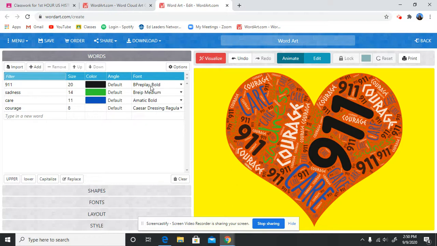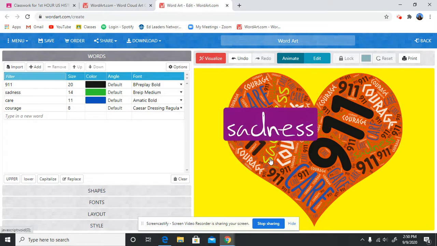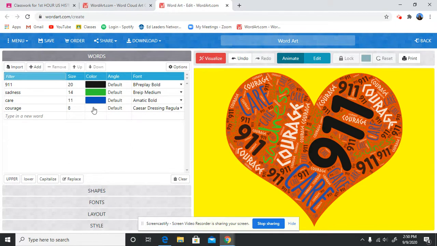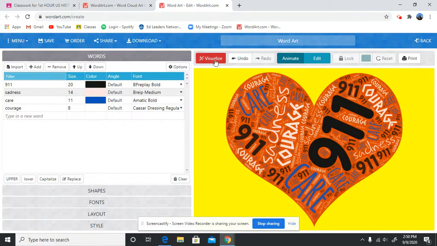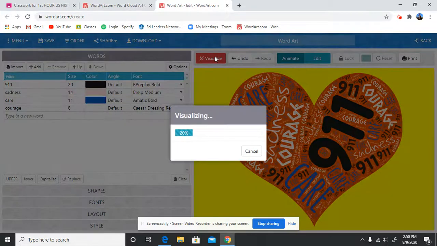Now, let's say you didn't like something about what you've put in. Maybe I don't like the color that I've used for the word sadness. I'm going to come over to the color box and find something else that might work. So maybe I'll go a little bit lighter, and then I'll click apply, and then I'll click visualize.